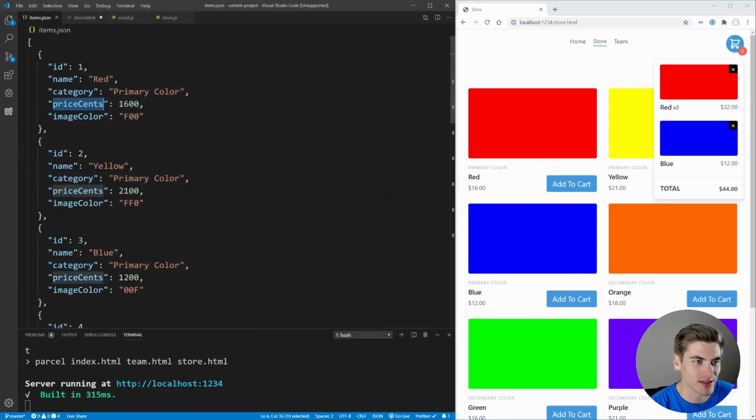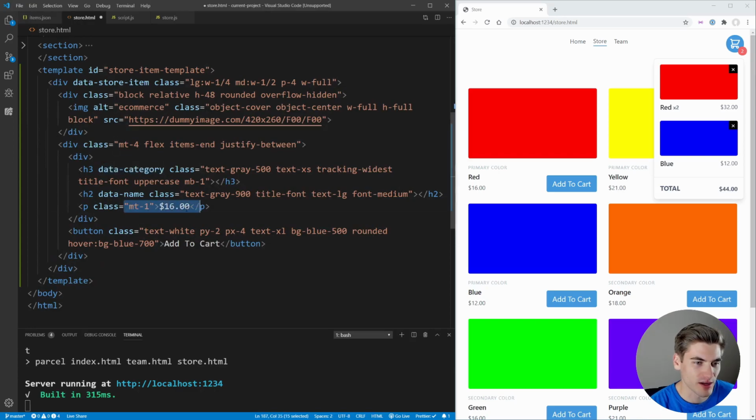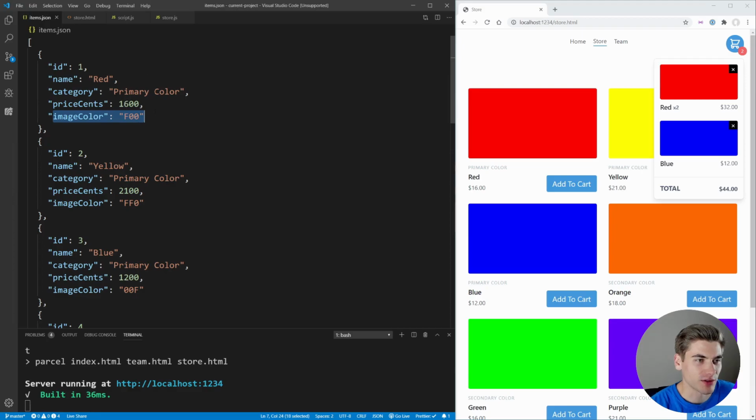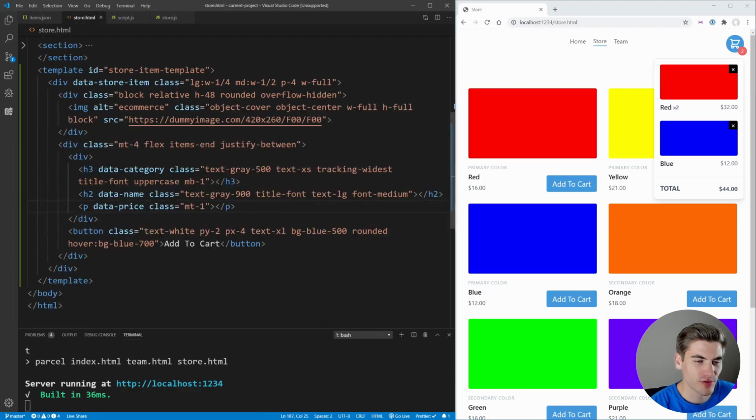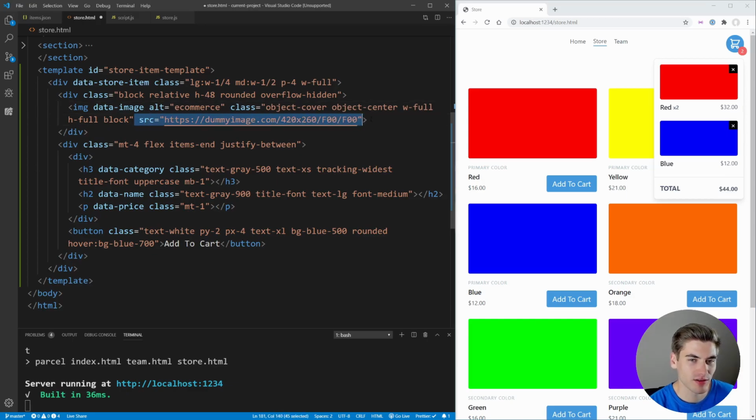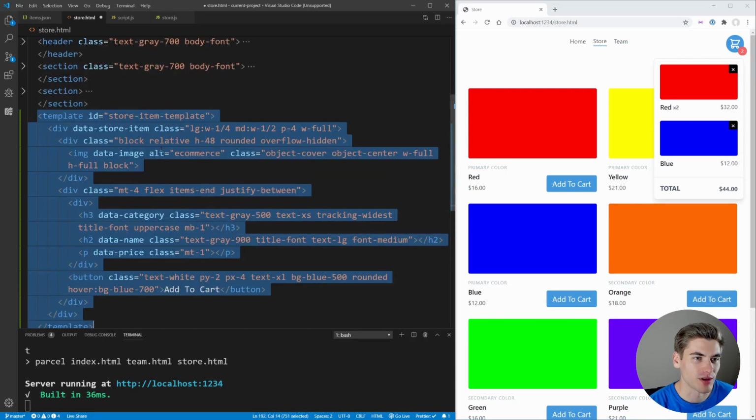Next up is our price in cents. So we have our price, which is right here. Let's just delete the placeholder. And what we want to do is say data price. And then back into our items.json, we have our image color. And this image color is really only useful for our URL. You can see we add the color to the end of our URL here. So we just need to get the data image. And we can just delete this entire source right here since we're going to populate this inside of the JavaScript. So we've got rid of all of the placeholder data. We've added data attributes to everything that we want to select. And we created a template for what we're going to be doing.